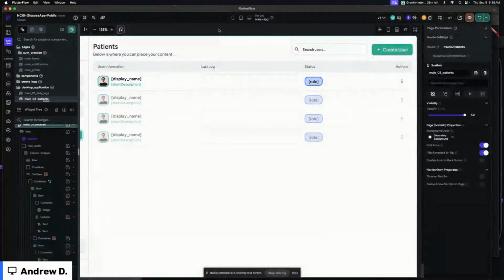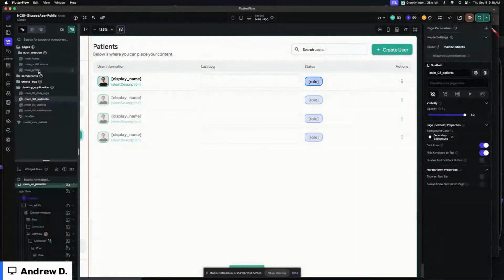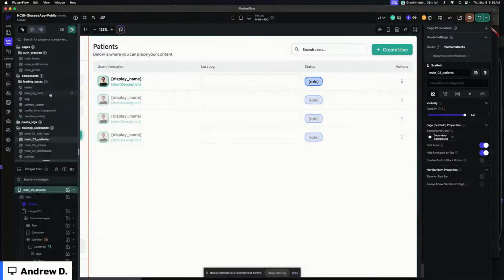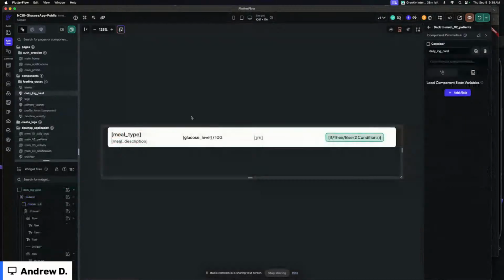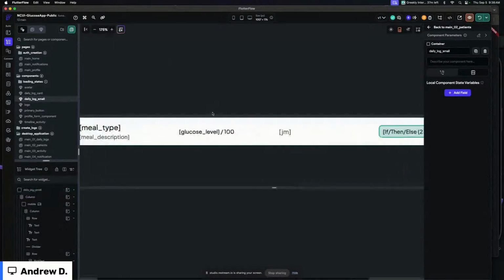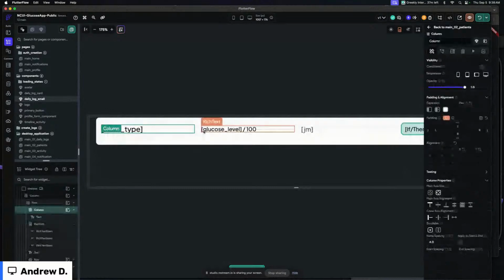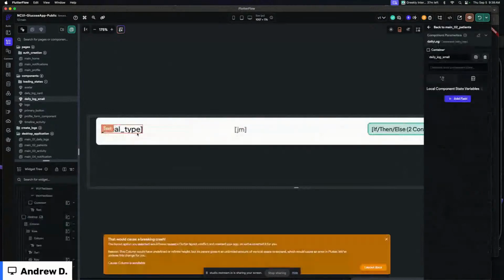Okay. And now we can grab, I think we have a component actually for that log. So we do have a component for that log. We probably want to make a small one. So let's go ahead and duplicate this. And I'm going to say daily log small. Okay. And I don't want the description. I do want this. So I'm going to bring this over.